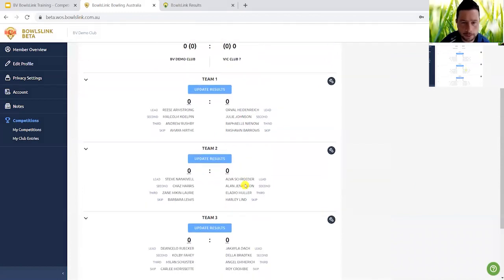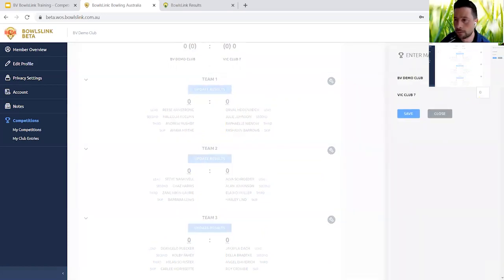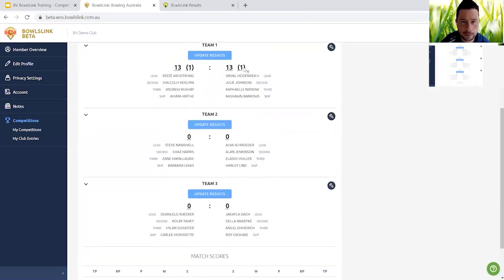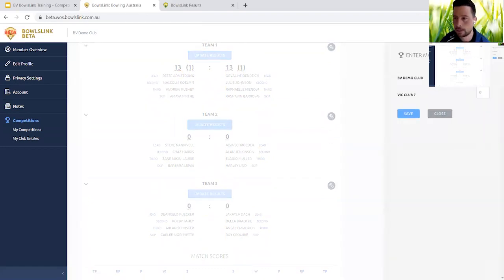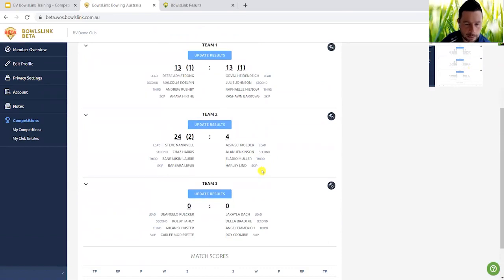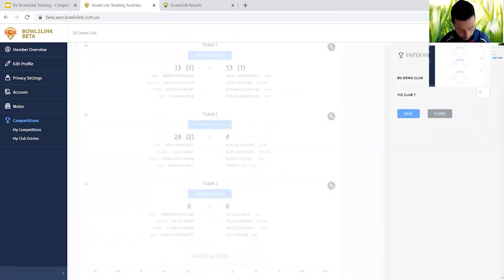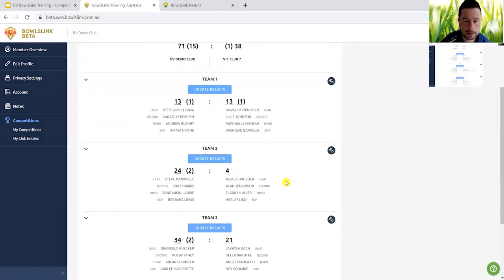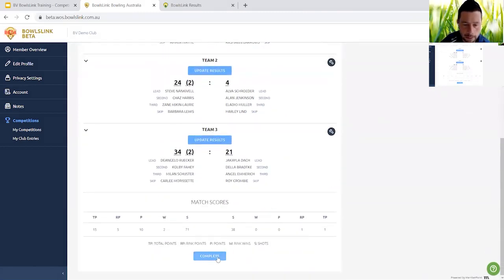Okay, so now I'm going to do results. To do that again, it's just update results. BV demo had a tie in that first one. 1 point each. Barbara in the second one had a great win. And Carly also had a great win. Okay, as the home team, now that I'm happy with that, I hit complete.